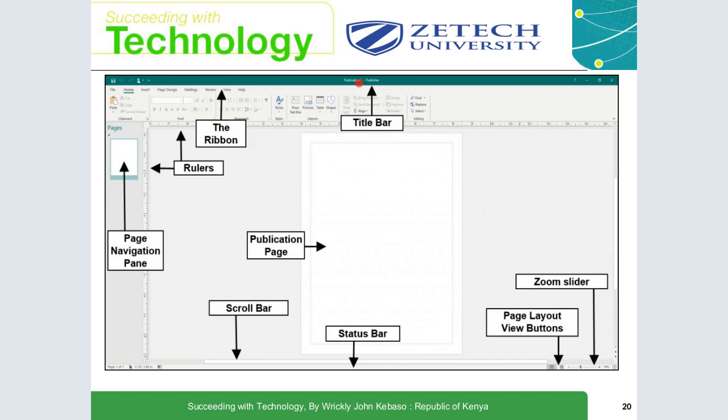And it's very important for you to know that once you open a new file, the next step is to save that file. You don't continue entering content or information in your file, yet you have not saved. It's important and very paramount for you to actually save your file. We are going to look on that.